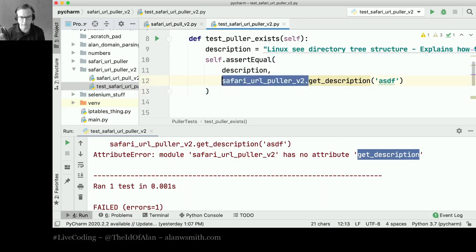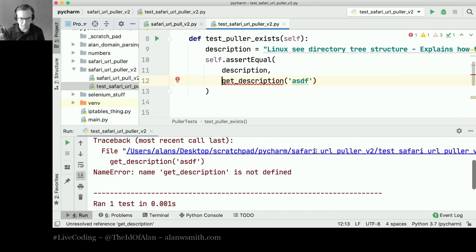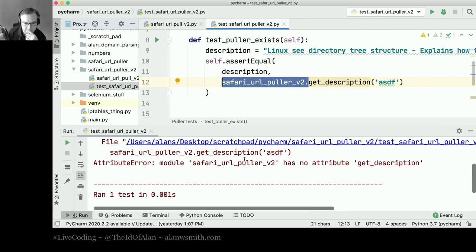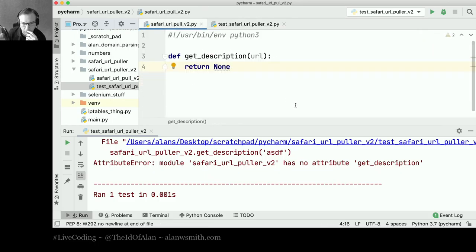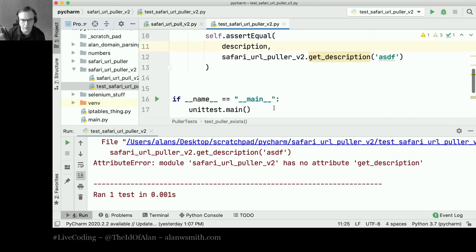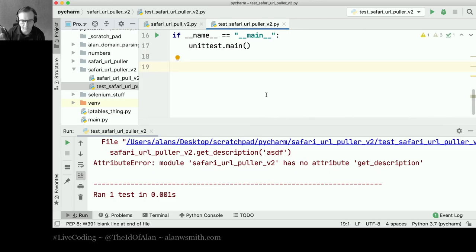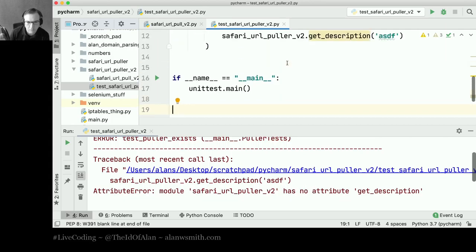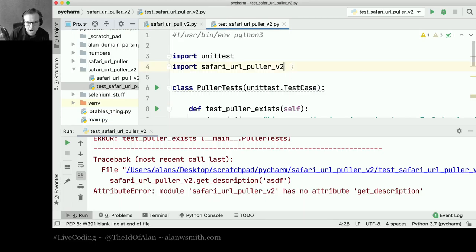Huh? Do you just do this? Name get description is not defined. Okay, I'm confused. Hang on. What did this one say? Module Safari Puller has no attribute get description. Now I'm confused. I want to see if I can figure this out a little bit before I go Google it. Apologies if you're a Python tester and are screaming at this screen right now. Module Safari Puller has no attribute. I spelled that right, didn't I?